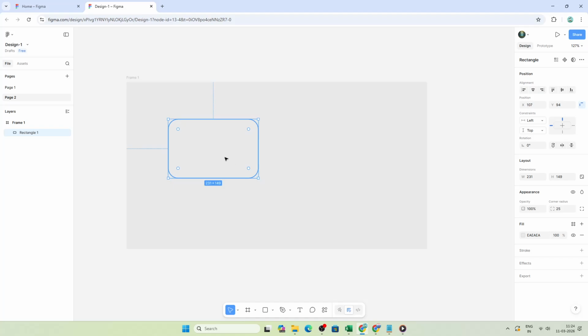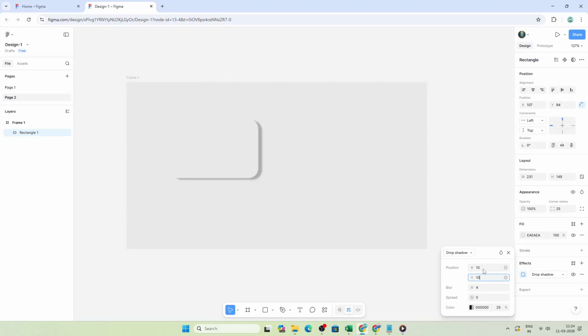Now, let's add the first shadow to lift the element subtly. In the Effects panel, click the plus icon and choose Drop Shadow. Set the X and Y values to positive numbers around 8 to 10, so the shadow lands at the bottom right. Increase the blur to something in the 16 to 30 range to keep it soft.